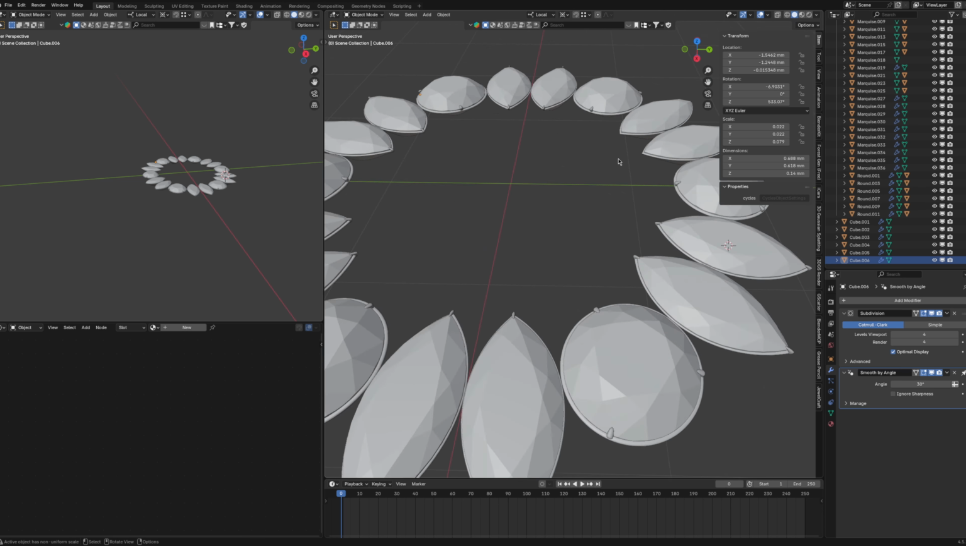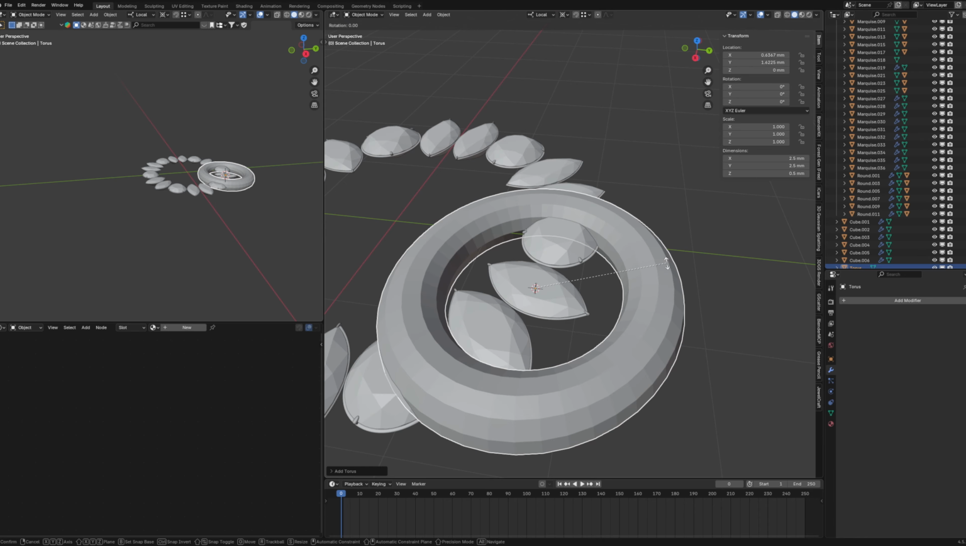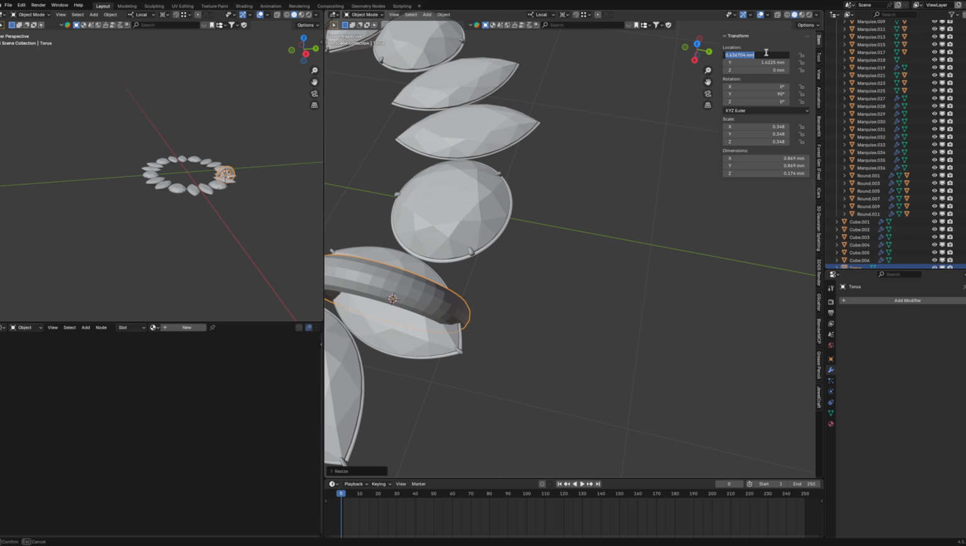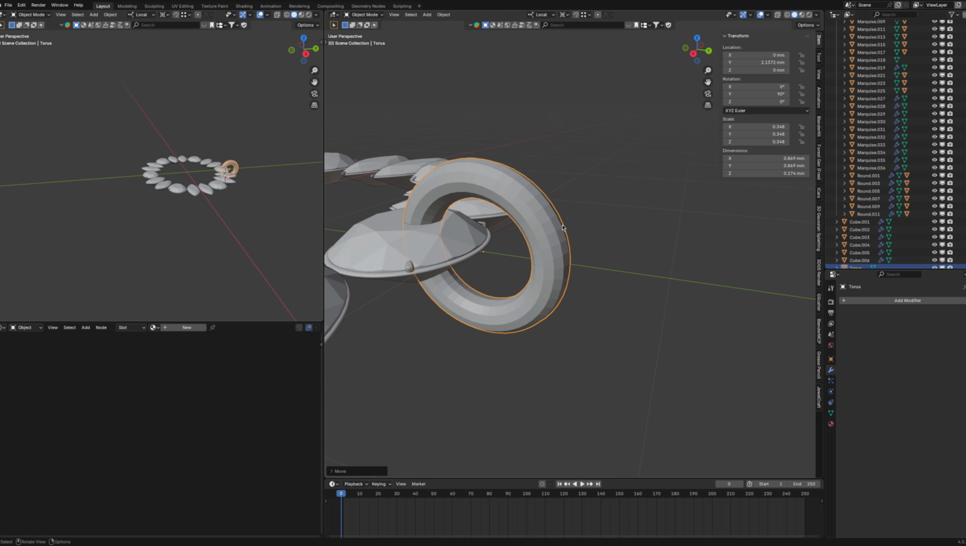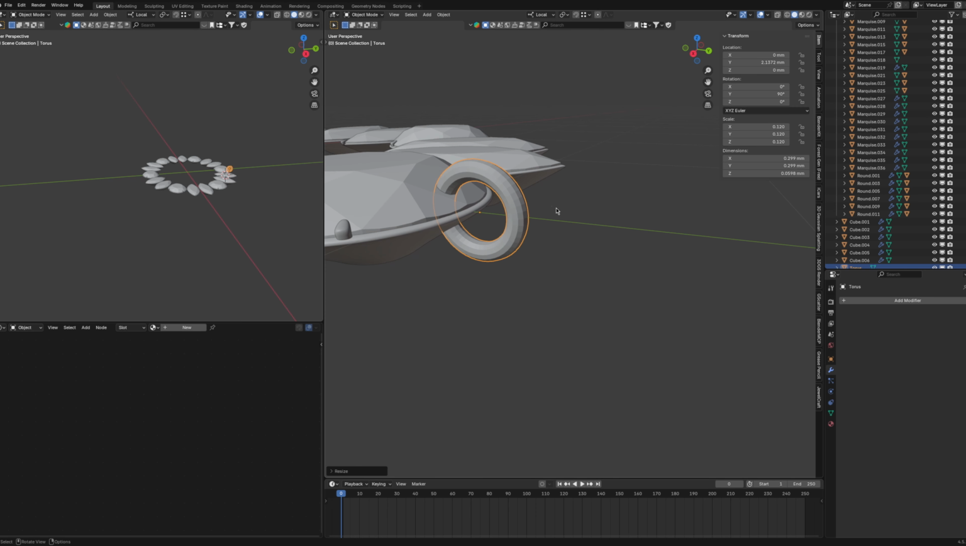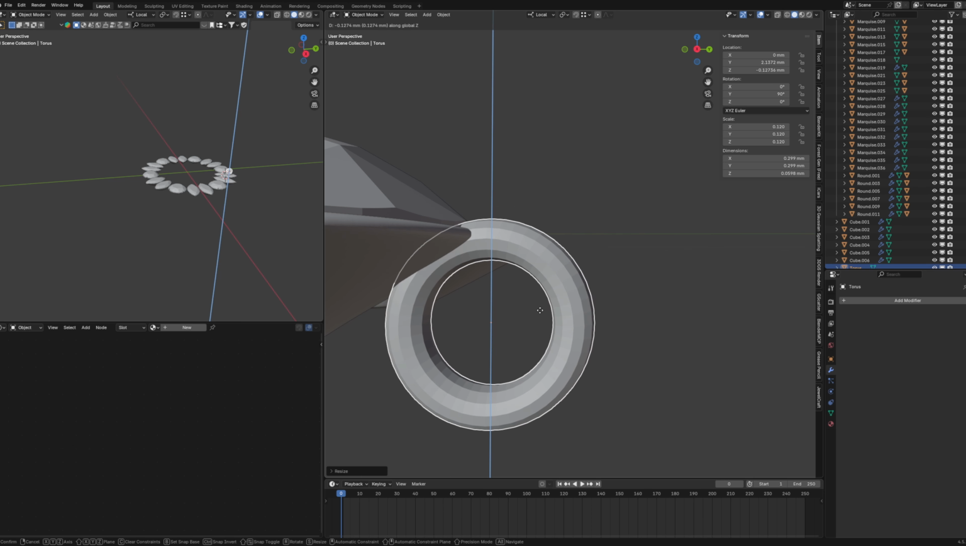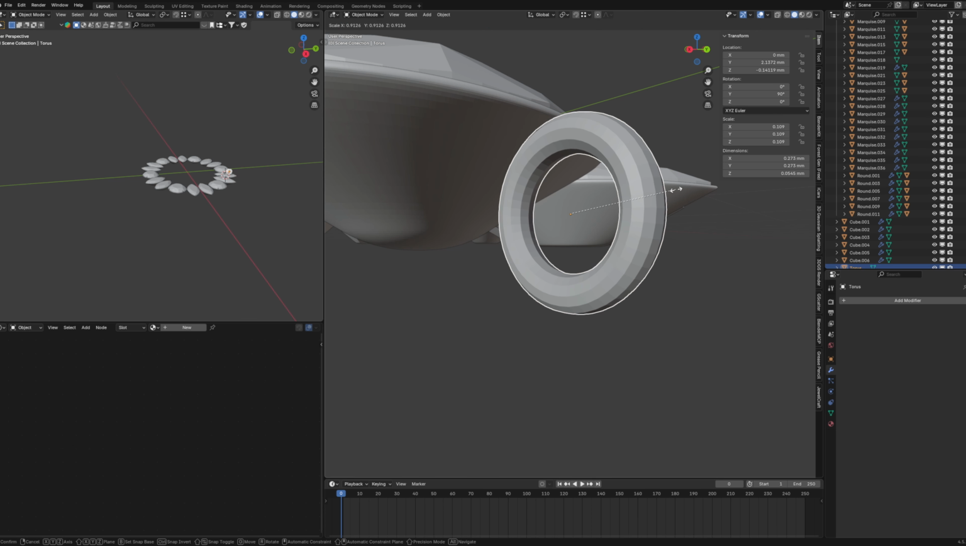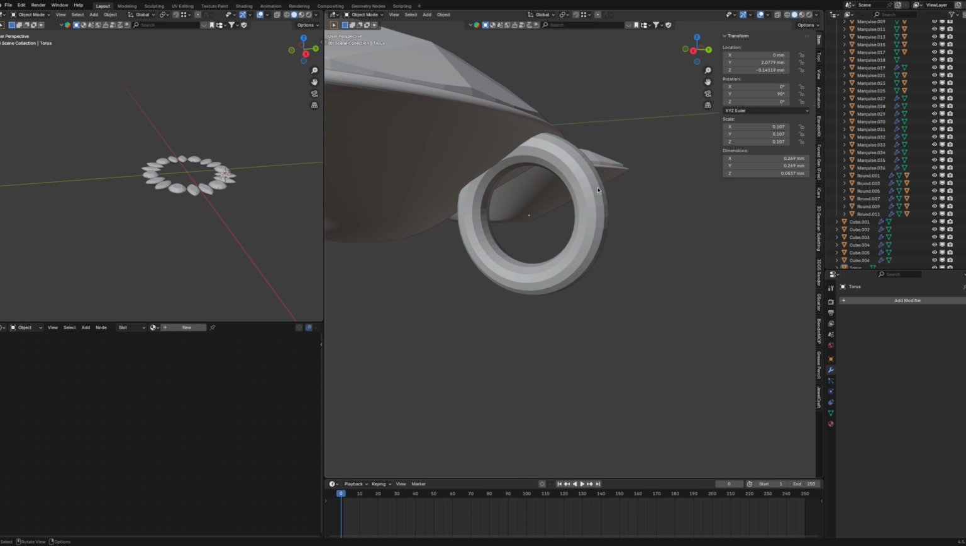And as for the holder, just take a torus, rotate it in the y-axis, scale it down, bring it here, bring it up in the z-axis, not z-axis, y-axis. Let me change the pivot point to median, scale it down again, bring it down in the z-axis. I can scale it down a bit, bring it back, and add shade smooth for this hook.